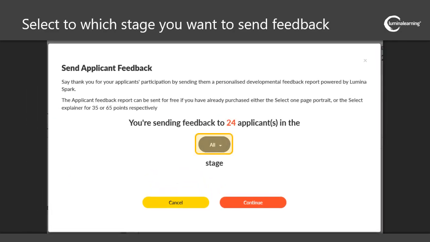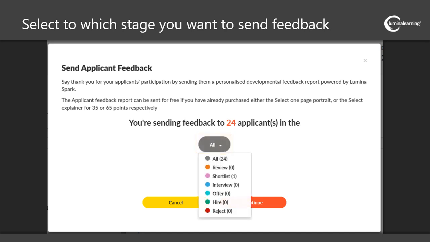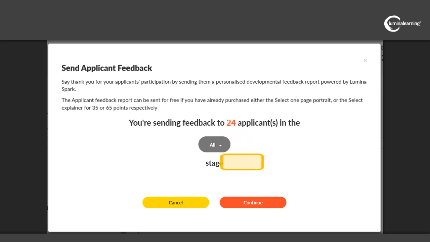Click the drop-down menu to select to which stage of the process you would like to send feedback. Select the stage. The highlighted number will change depending on which stage you select. Continue to the next stage.